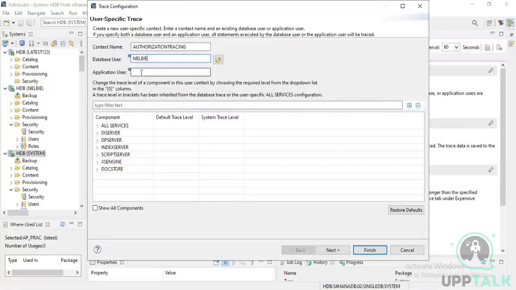Application user: if you have any third party application user, you can give it here. But right now we don't have any, though BI users will be there, right? Those are third party application users who will be accessing the HANA database. We discussed the restricted user concept. If there is such a user, you can give the user ID as application user here. But right now we are not giving anything. And here in type filter, search for authorization.